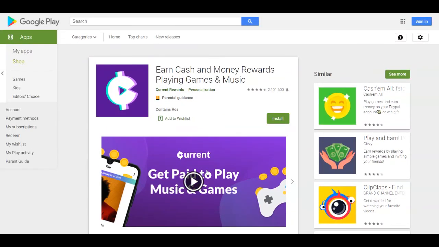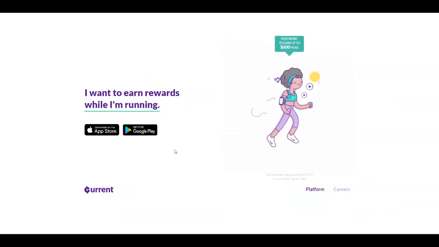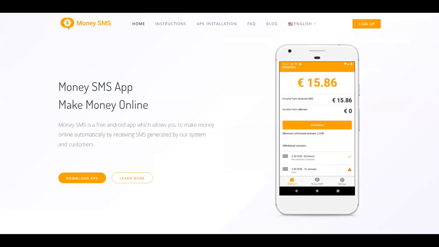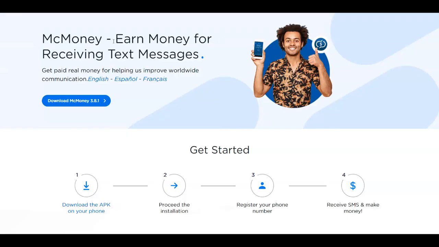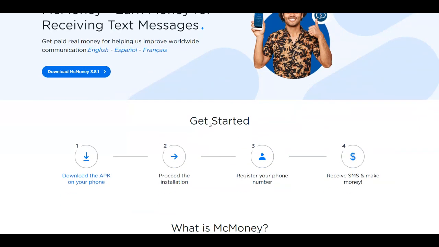So these were the 3 platforms that I wanted to show you today. Current.us, that you can use in order to just listen to music and make money. You can use Money SMS in order to receive the text messages and earn money, and also the other app, which you can also use by getting some text messages, and you can earn money automatically.